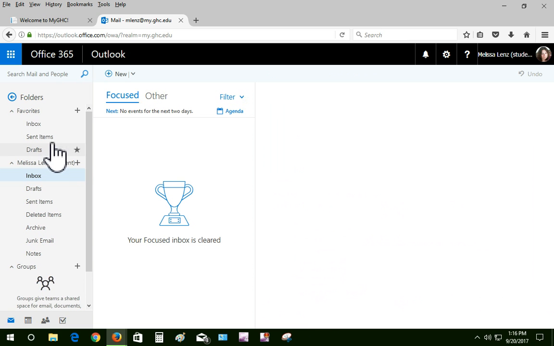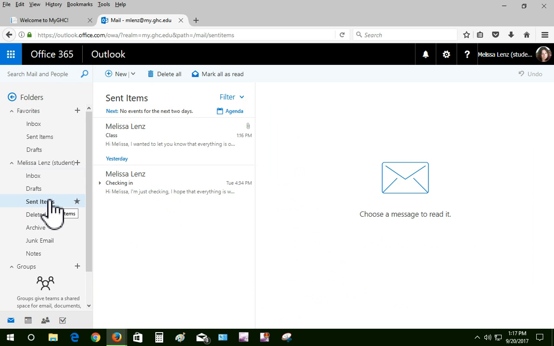Once I've clicked send, I can go to my sent items, either under favorites or under this one. It doesn't matter, they're the same thing. So if I click sent items, I'm going to see the one that I sent yesterday and then one that I sent today. Okay, so these are my sent items. Now I'm going to go to the other computer that I have my.ghc.edu set up on, and I just received it. And I've got the email.